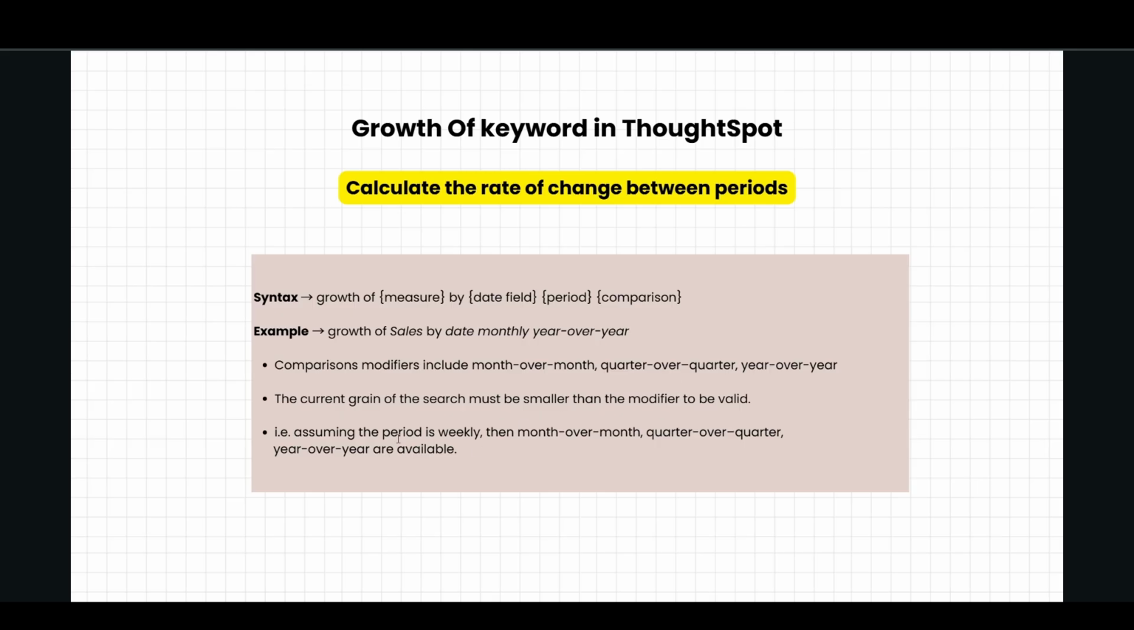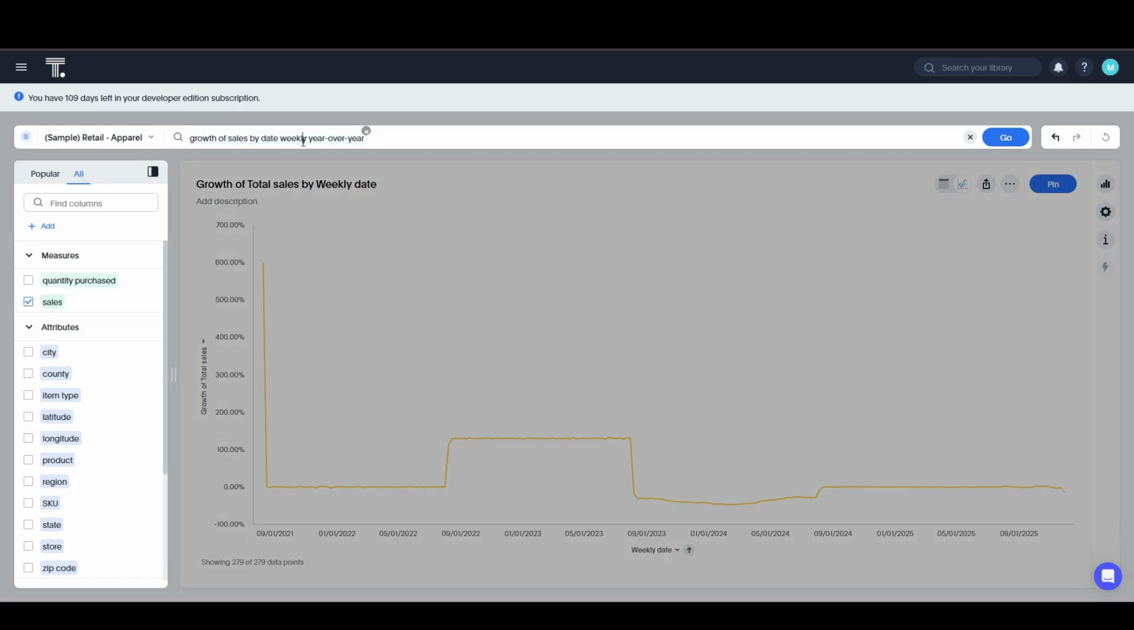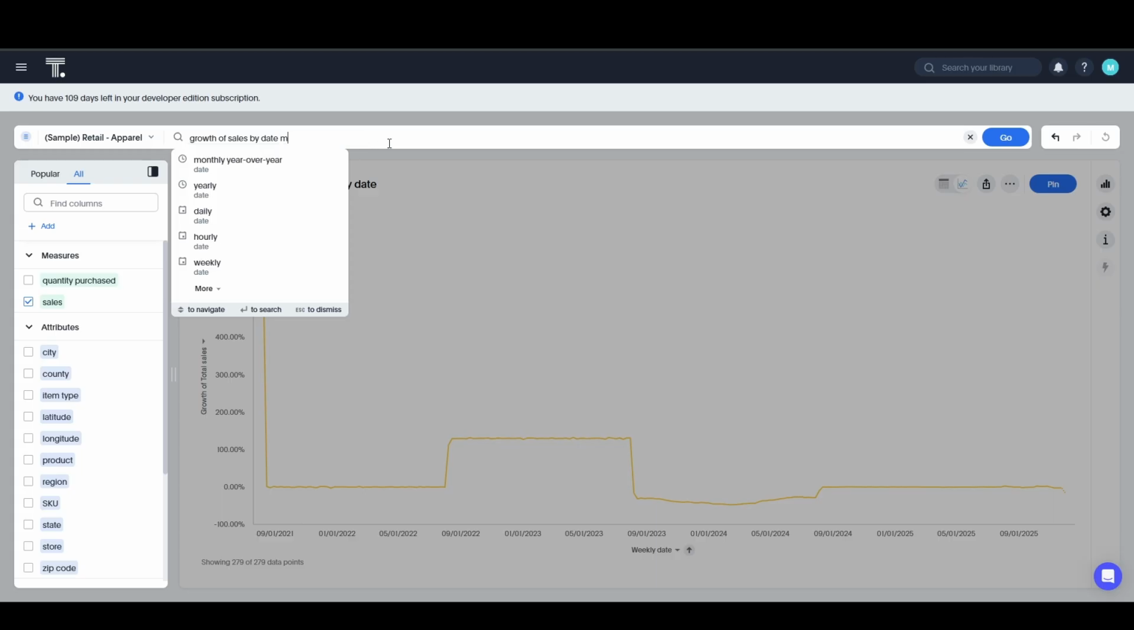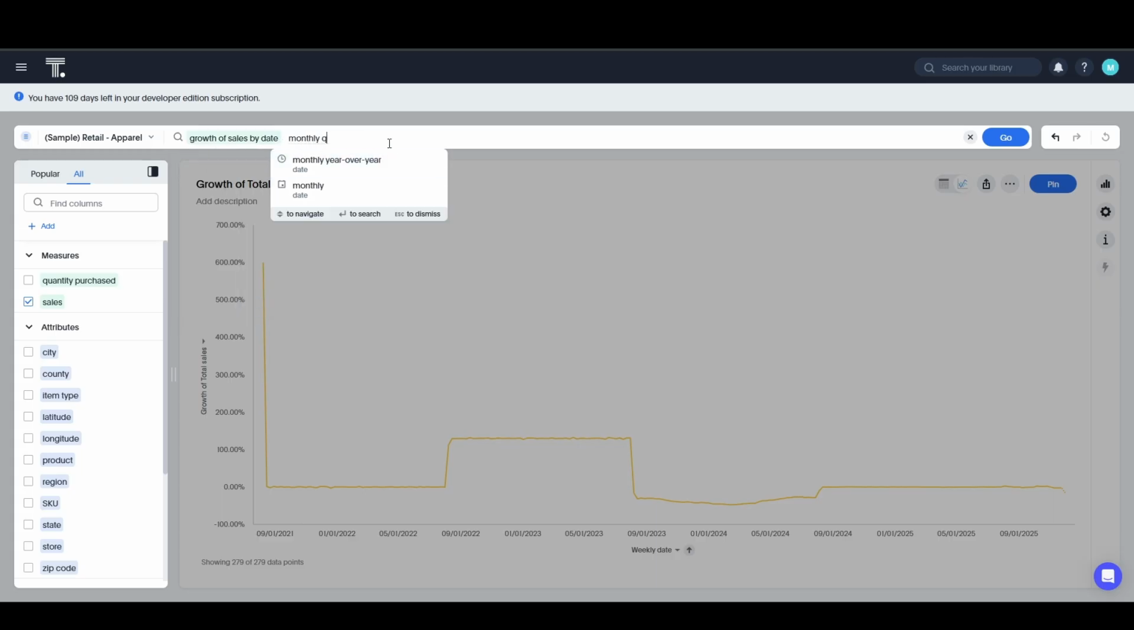For example, assume that the period you're using is weekly, then the options available to you are month over month, quarter over quarter, year over year. Whereas if the period is yearly, then you have none of these options available, because at a yearly time bucket you can't really compare month over month or quarter over quarter. And say the example we take is monthly. In the monthly, the two options that you would have are quarter over quarter and year over year. Year over year, we know it will compare the same month versus last year, but quarter over quarter, what it will do is compare the month number against the previous quarter.